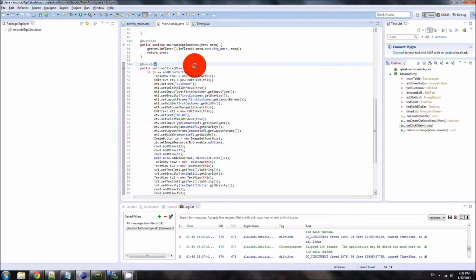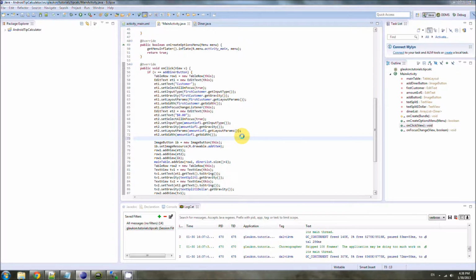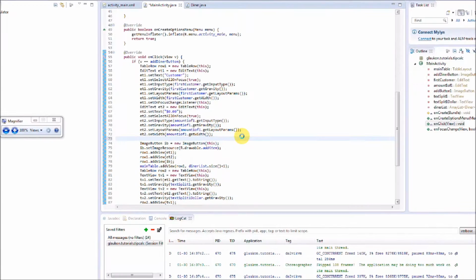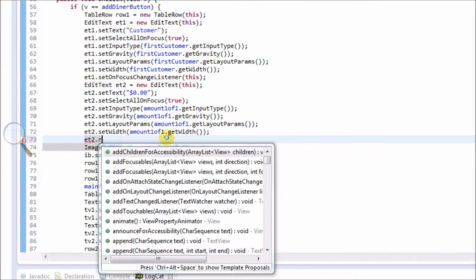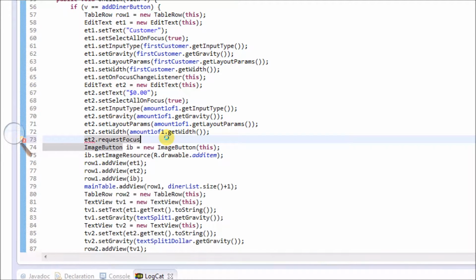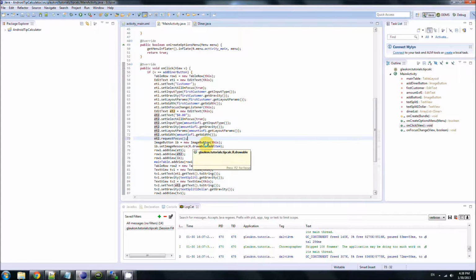So let's go back to our onClick method here, and under the Add Diner button if block, find edit text 2 and type this. et2.requestFocus. And what this does is, as soon as a new diner is created, a new edit text is also created, and then right after that edit text is created, we make it have the focus. And again, focus is just what is currently selected or active on the app screen.